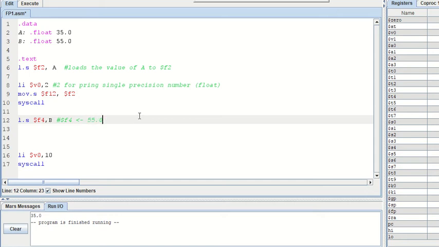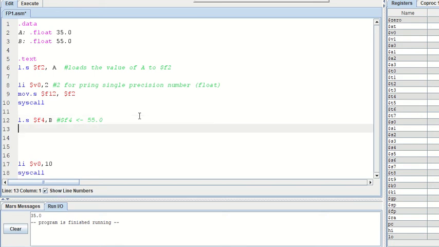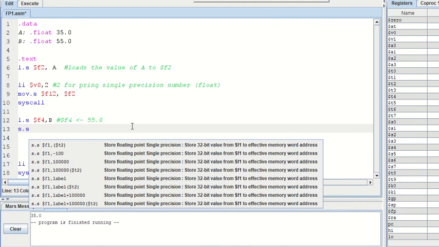Okay, this is the value of F4. Now this value of F4, I want to move it to the memory location A. That means from register to memory, F4 to memory, that is store word. Let's say store word s.s.